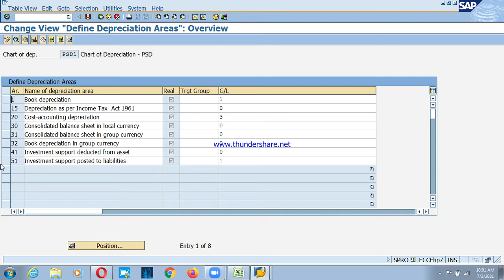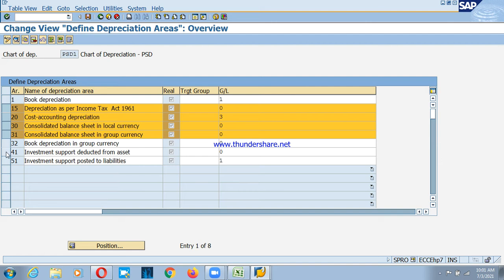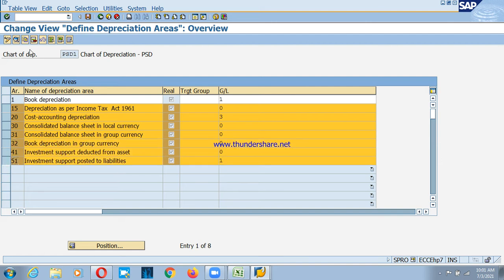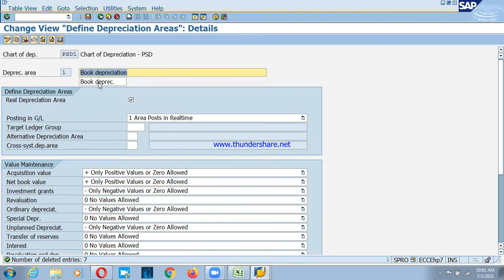For my configurations I require only one, book depreciation, right? Now all these things are not required. What I'll do, I'm going to select that one and click on delete. For my configurations I don't require all these things, so that's the reason I'm going to delete that one, and the book depreciation area I'll retain. Then click on save.